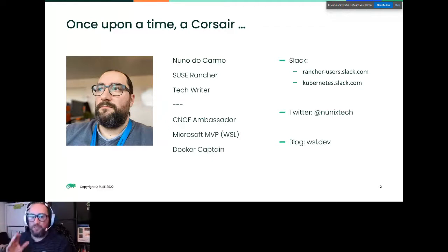So Kubevirt is quite new for me. I discovered it thanks to actually being the tech writer for Harvester now. And I really liked it. So I wanted to try out a lot of stuff. And well, here I am.